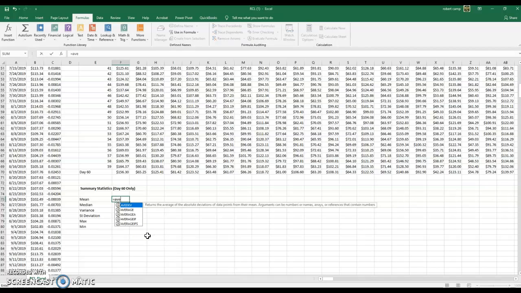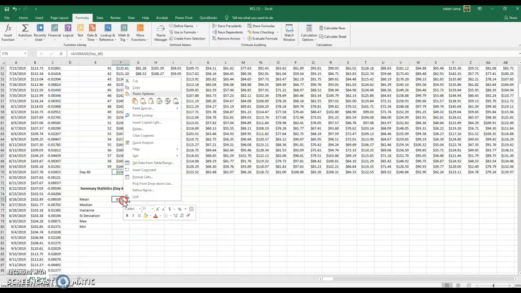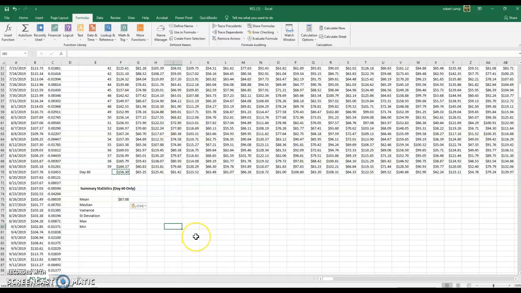So let's figure out the average of day 60. Our average stock price is right there, Control C, and we are going to paste formatting. So our average would be $87.08. And while we're doing that, let's copy that one. Actually, we'll do that later.